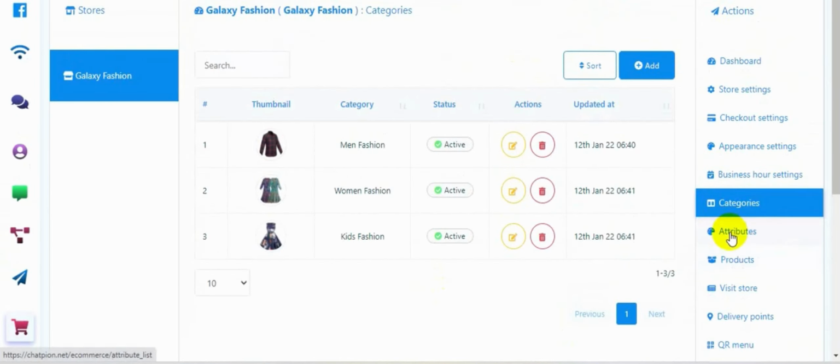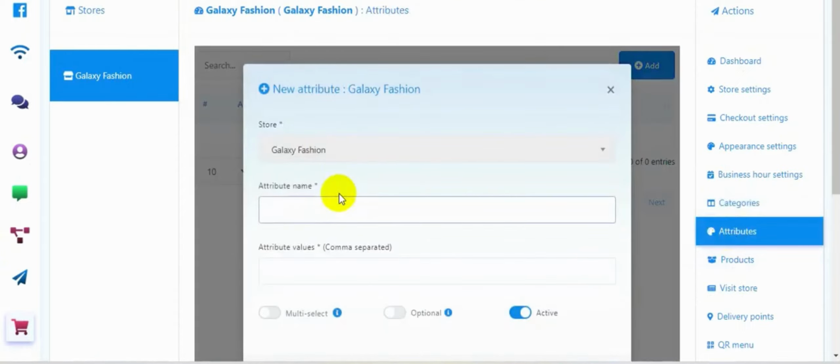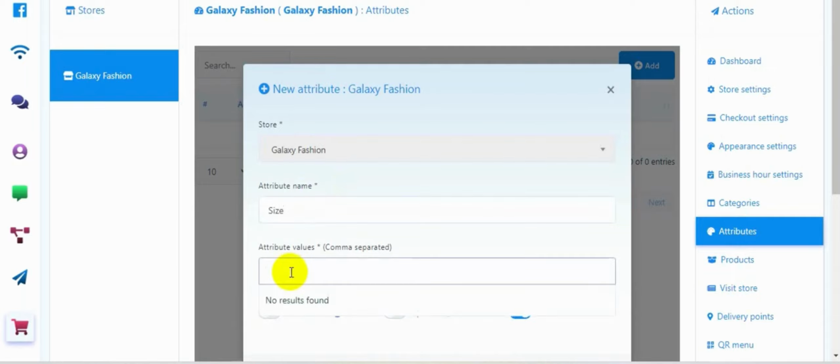Then we have attributes. Give a name for the attribute. Let's add attribute values separated by commas. Attribute values for size could be small, large, extra large, and double XL.